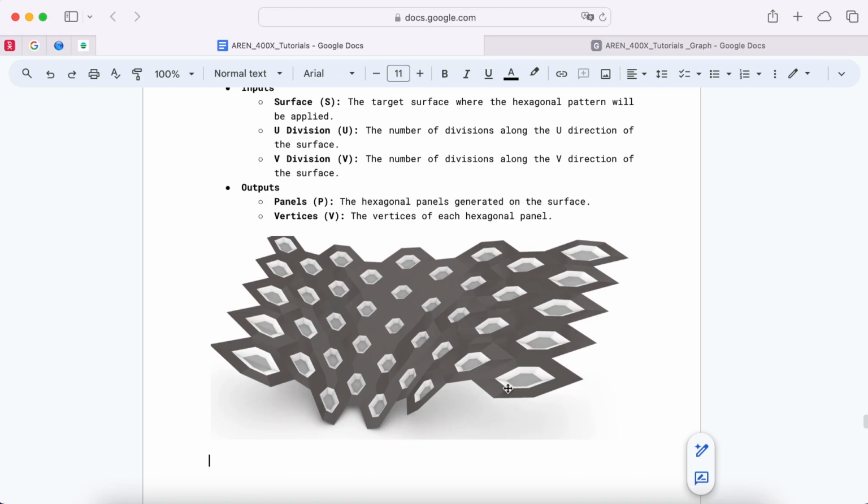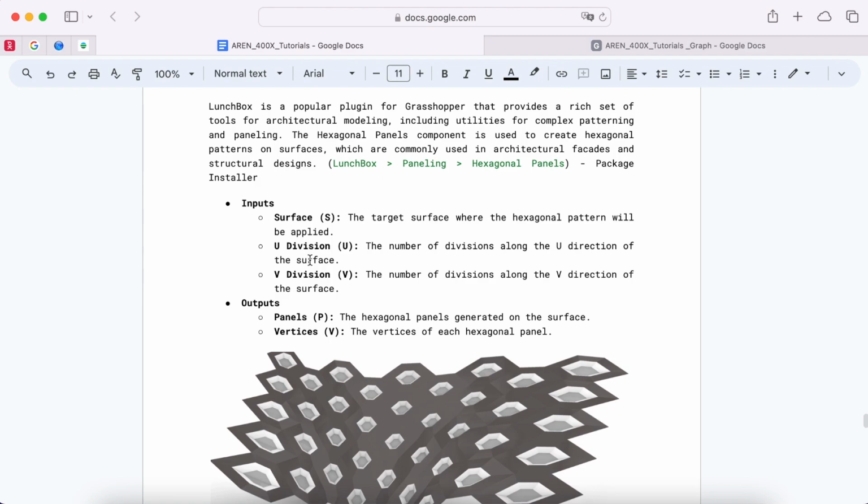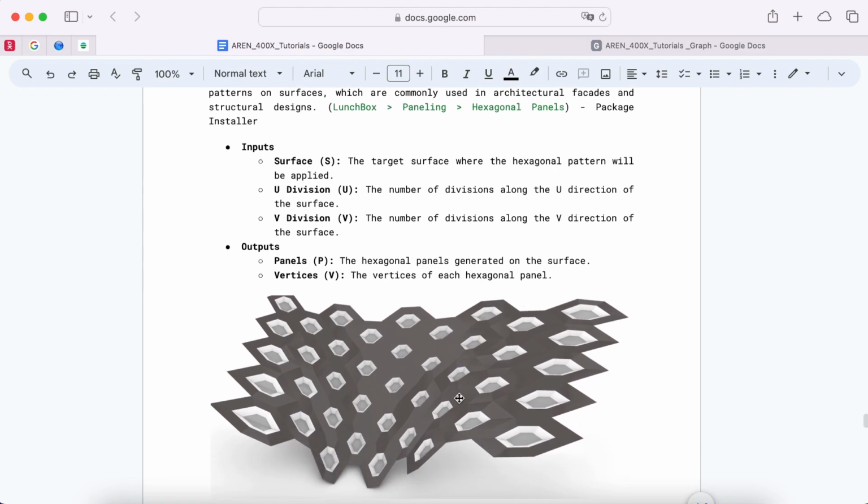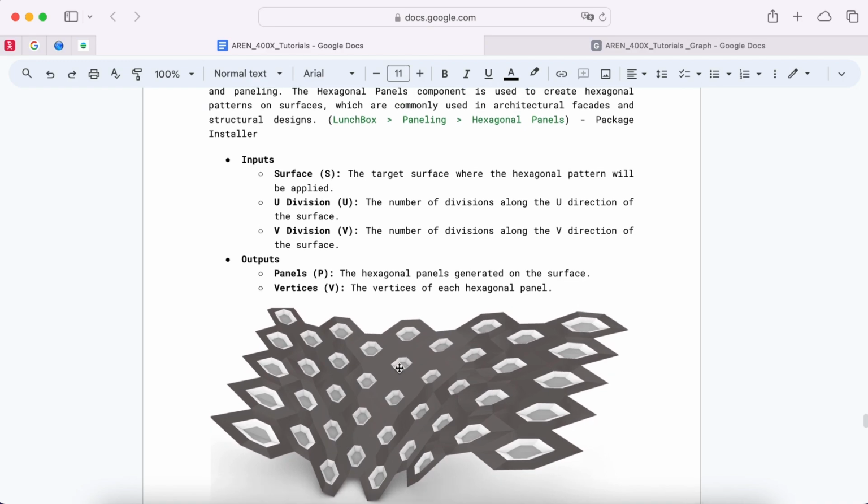For this specific paneling format, what we are trying to do is use the LunchBox paneling tool and the hexagonal panel in order to create this form on our surface. So that's the goal that we are trying to achieve.